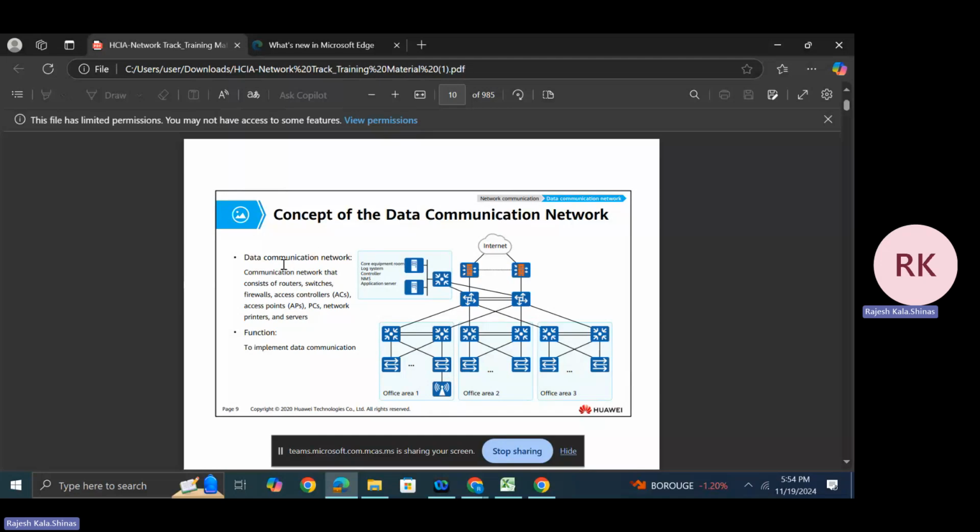So a communication network will have routers, switches, firewalls, access controllers, access points, PCs, network printers, servers, everything. Why do we need this? To implement data communication. You know that a router connects two different networks. They will be connected to the internet and also to the LAN. Switches are the devices which are connected to end devices. They will forward the frames.